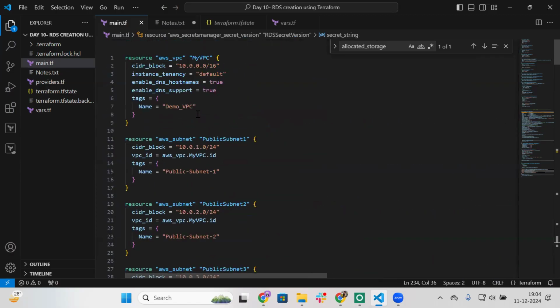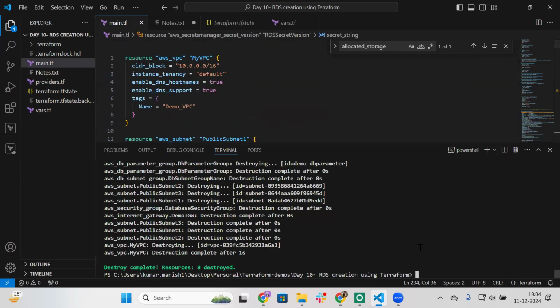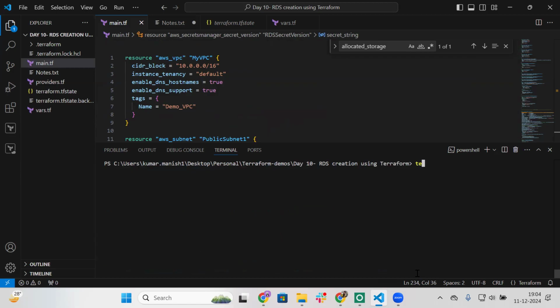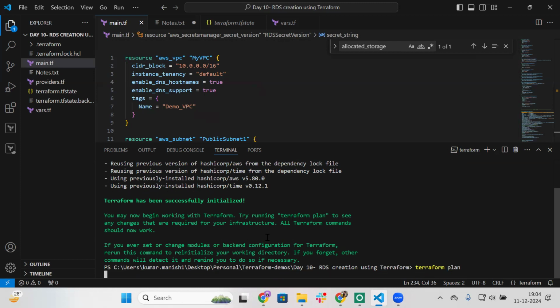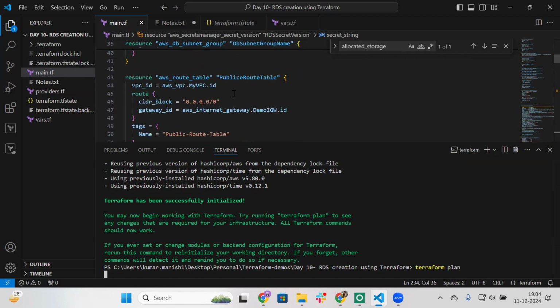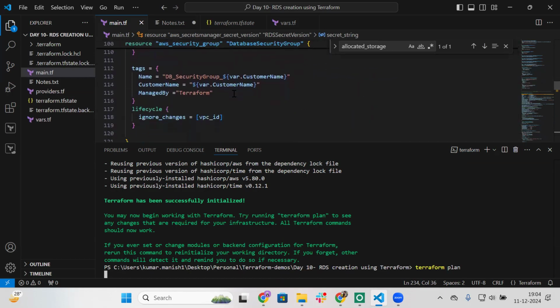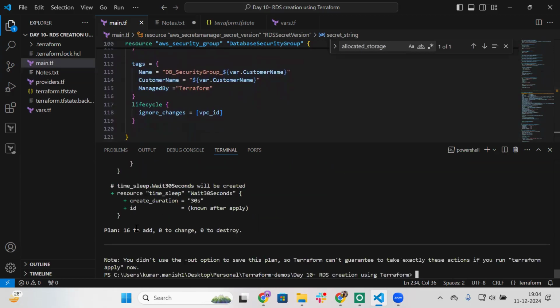So let's run this. I'm just doing the control. Just open the terminal and let's do the clear first. Clear, Terraform init, and we will do the Terraform plan, correct? Let me do the Terraform plan, and it will show you all the resources which will be created. And once we are okay with the Terraform plan, we will do the Terraform apply. So as you can see, plan: 16 to add, 0 to change, 0 to destroy.